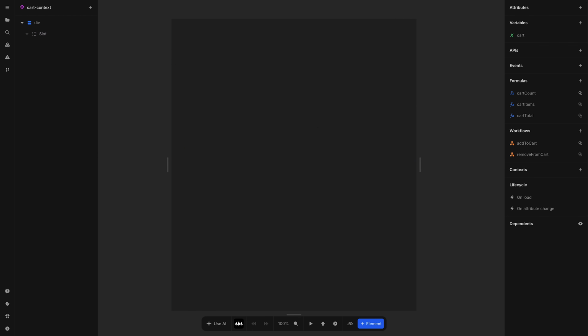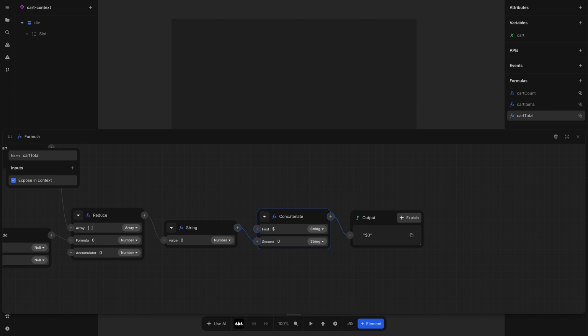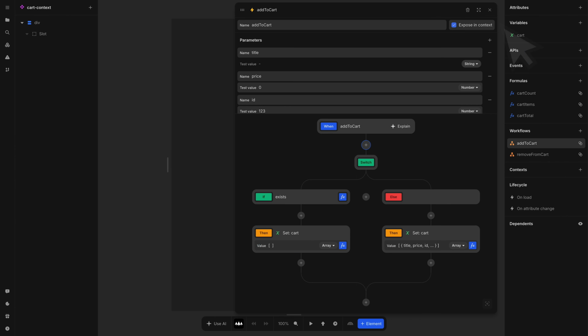Let's open the Cart Context component to take a closer look. On the data panel on the right, you'll see a cart variable, 3 formulas, and 2 workflows. To the right of the names of the formulas and workflows, you'll see a double circle icon, which means they are exposed in the context. You can expose formulas and workflows in the context by clicking the Expose in Context checkbox in either the top left of the formula editor or at the top right of a workflow dialog.